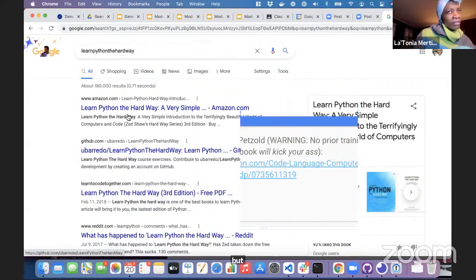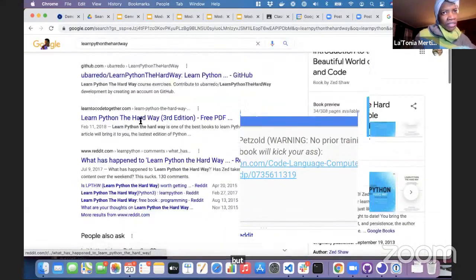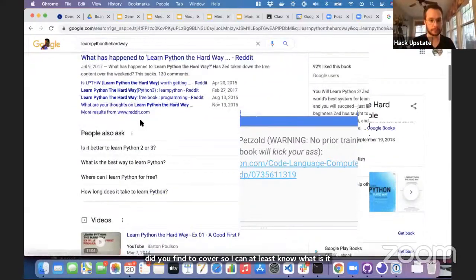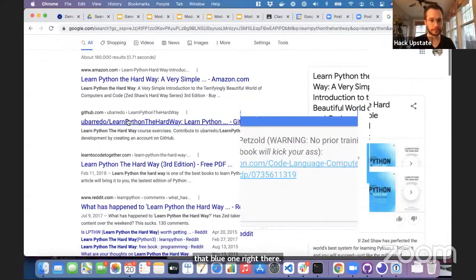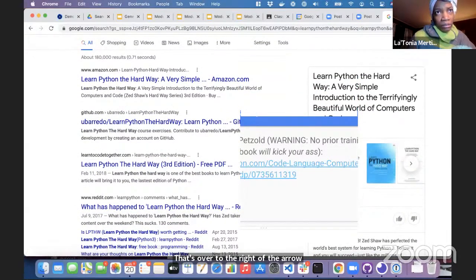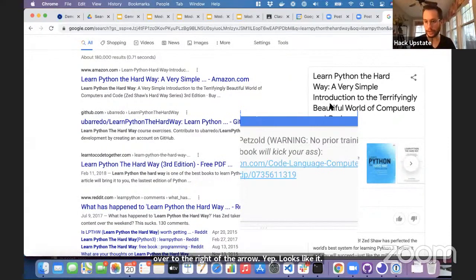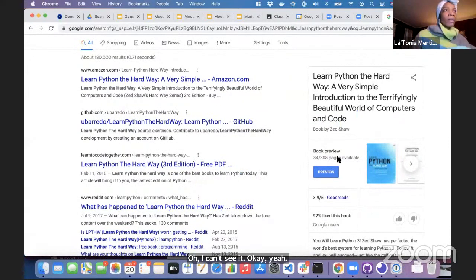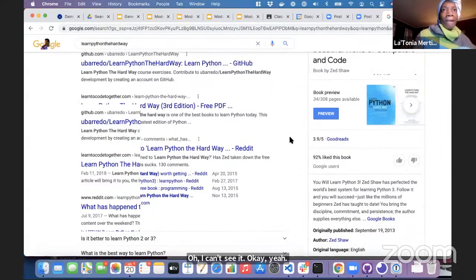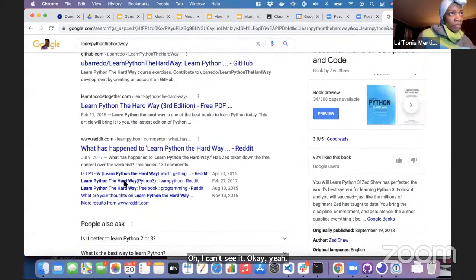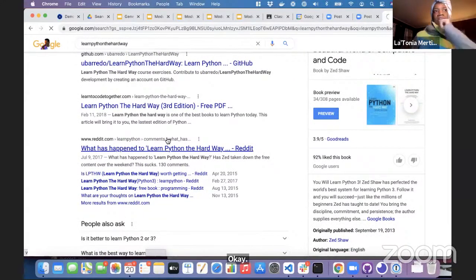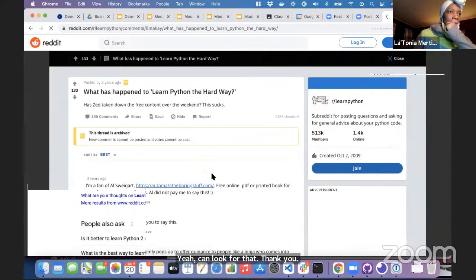Did you find the cover of it so I can at least know what it is? Is it that blue one right there? That's over to the right by the arrow. Yep, that looks like it. It's by Zed Shaw. Okay, Zed Shaw. Yeah, I can look for that. Thank you.